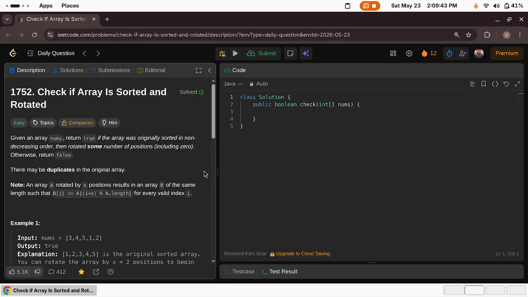So today we are going to solve the problem, check if array is sorted and rotated. Like yesterday we solved the problem, search in rotated sorted array. Today we are solving the problem. We are supposed to check if our array is sorted and rotated. First we'll read the problem statement.